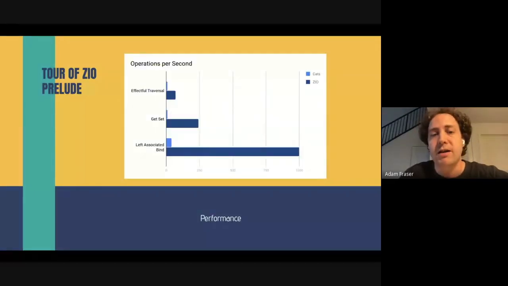But all of that power, if you need it, is there, as well as the optimizations that went into it. Because this ZPure type was built using a runtime that was adapted from the ZIO runtime, and it's very optimized. So here's a comparison of doing simple operations of traversing a data type, doing repeated get sets, repeated left associated binds, with that monad transformer stack we looked at before versus ZPure. And ZPure is between 10 and 30 times faster here.